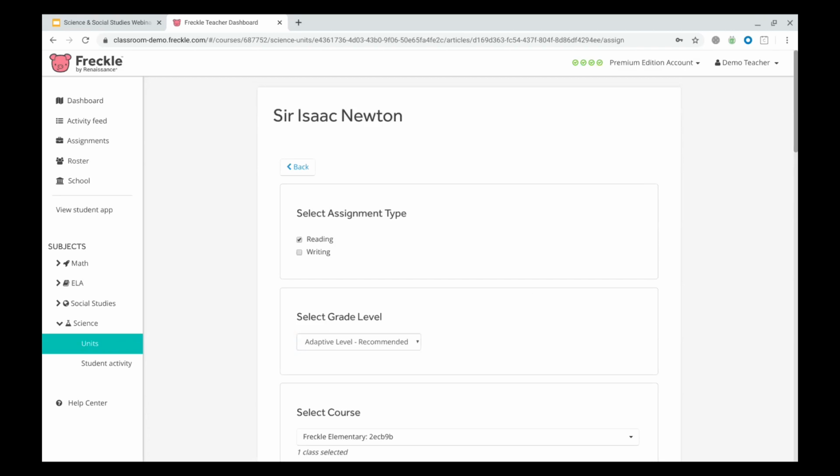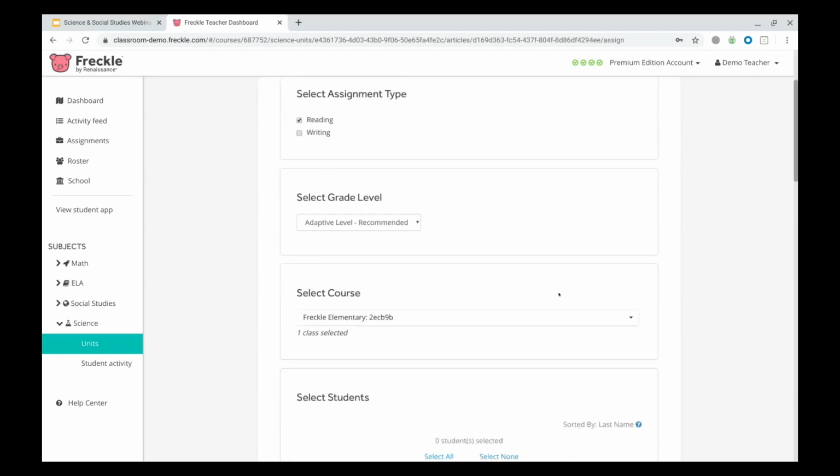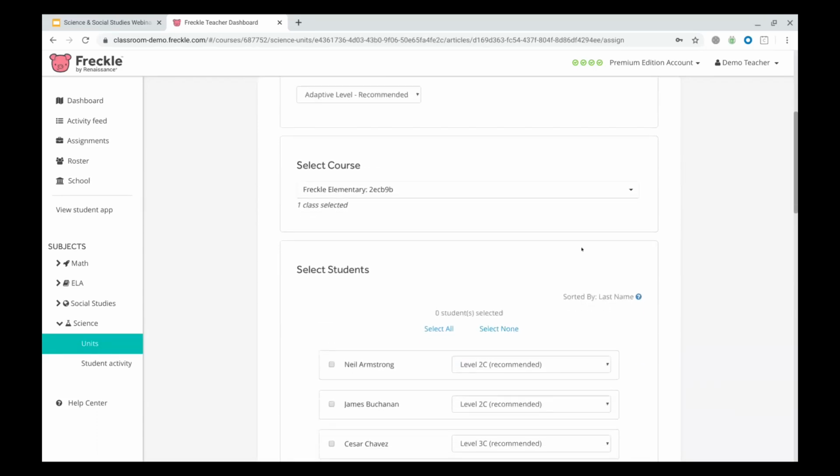However, like I mentioned, the most bang for your buck is going to be definitely with that adaptive level. So students are going to get that article appropriately for their comprehension level. These are going to be your two big components that you need to check while you're creating an assignment. The next is your nice and easy part, where we're just choosing our class that we're assigning this to and then what students we're assigning this to.